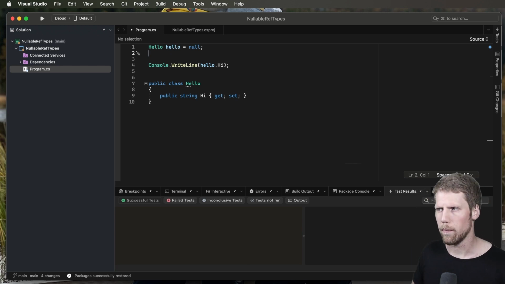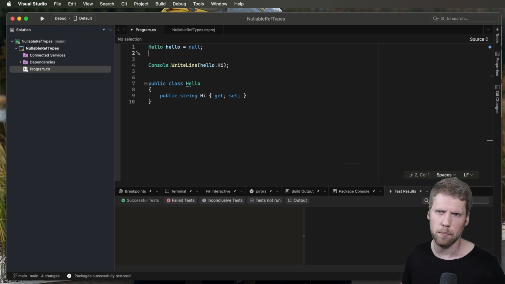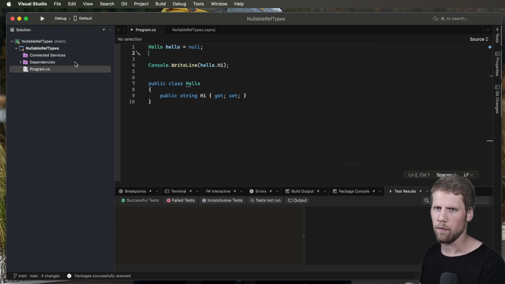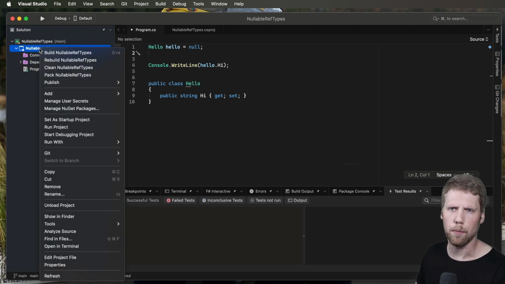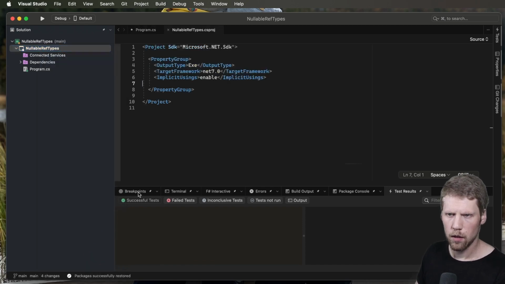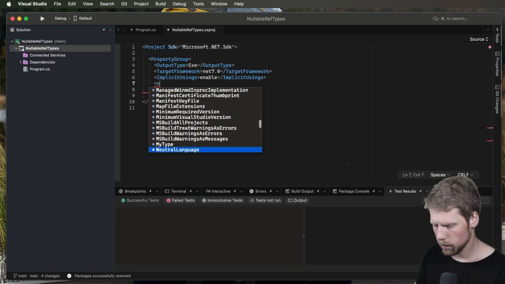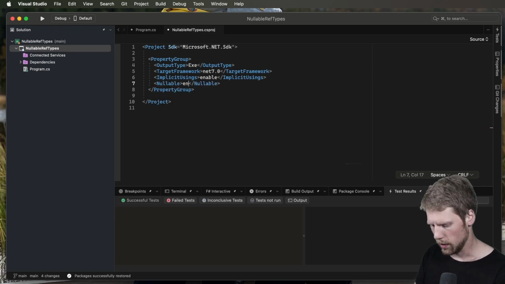Nowadays, nullable reference types are enabled in many projects when you create them. Not in a .NET MAUI project, in my experience, but you can easily turn them on. So there are different ways to do that. You can do that on project level, you can do that on file level. So if we open the project file, we can go here and say nullable enable, just like that.